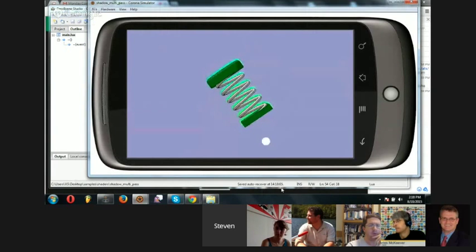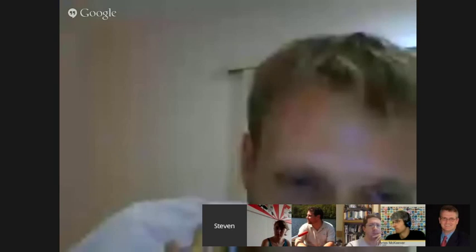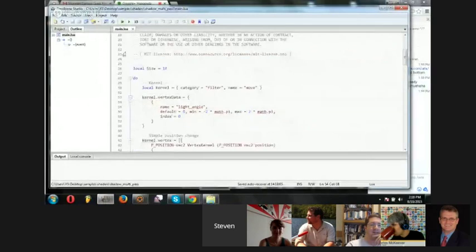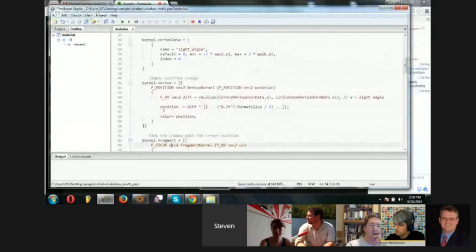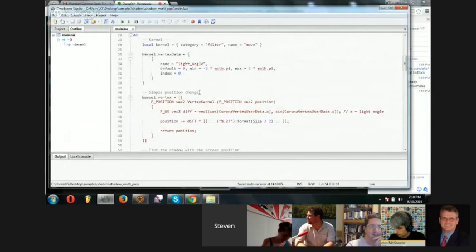Hey, Stephen, could you share your code again, please? Oh, sure. Okay, what are we looking at? On line 46. Okay, that bit right there. What is that? That's not Lua. That is Lua.